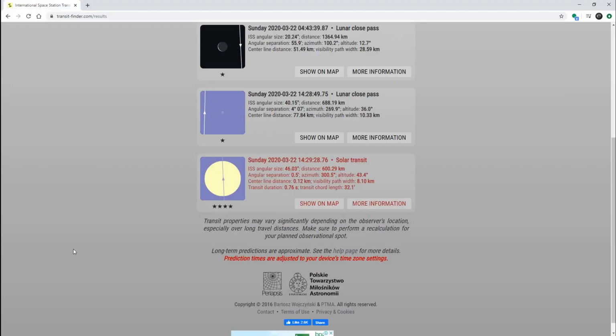So how do we find a solar transit with the ISS? We go to this website, transitfinder.com, and we look at the results, we search, and me good mate Wes Wally pointed this out for me, and he reminded me to go out today. Now, as you can see, it only happens at a very particular point in time.